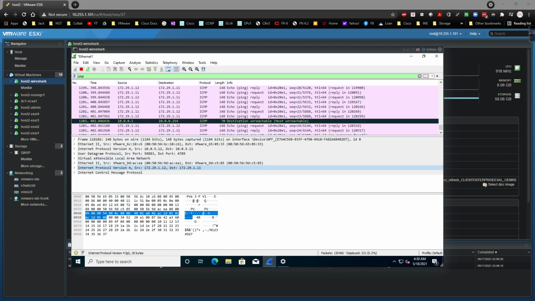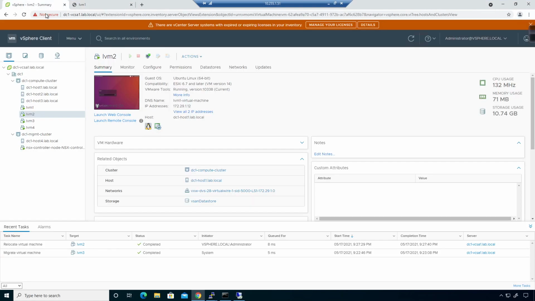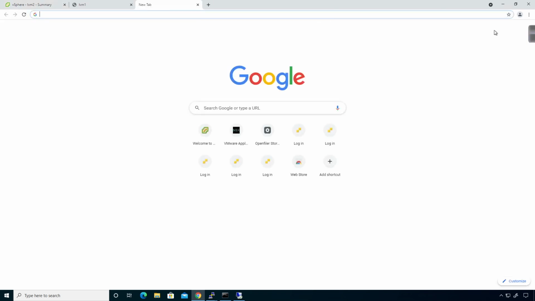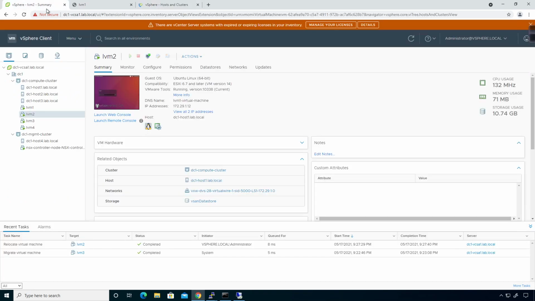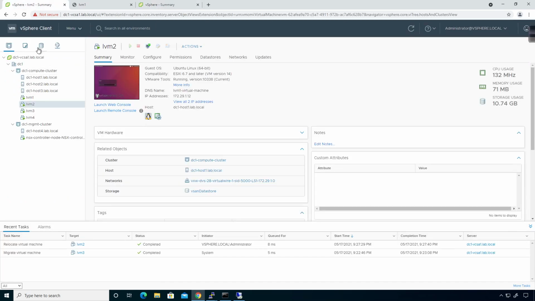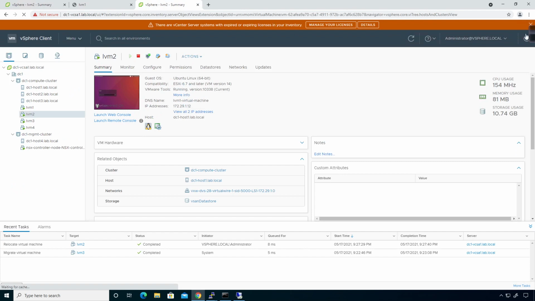So I'm going to go back over here to this deployment, and I'm going to open up another tab. This tab will allow me to open up another connection to vCenter, but focus on the NSX specific pieces. So this will allow me to focus on the data center. This will allow me to focus on NSX.